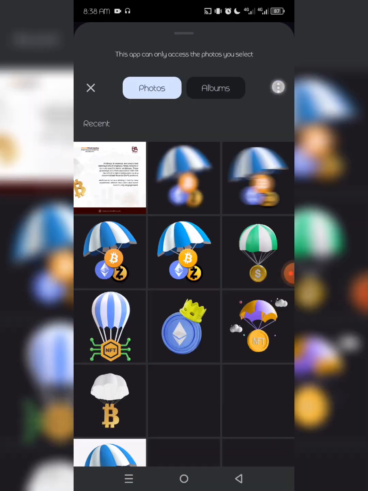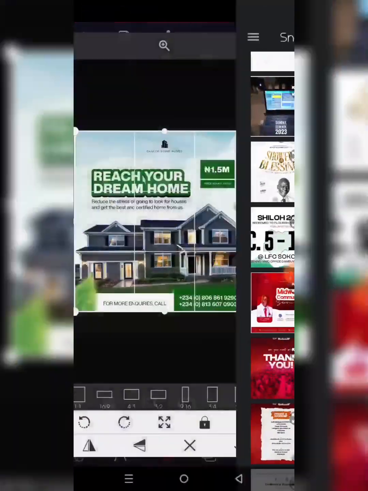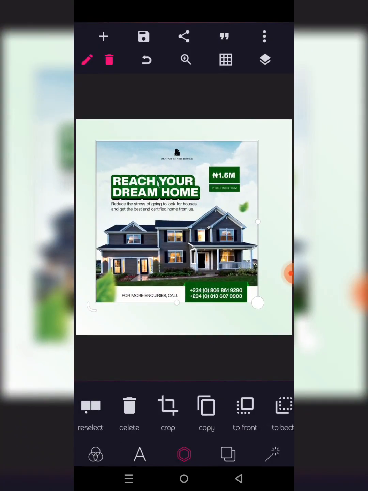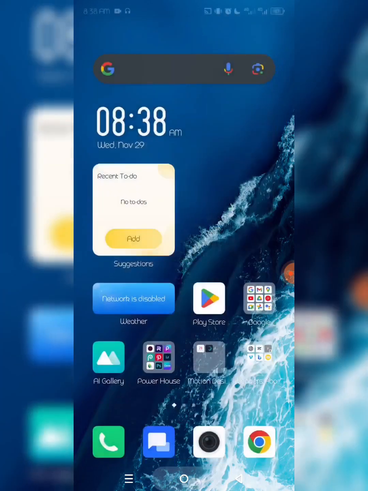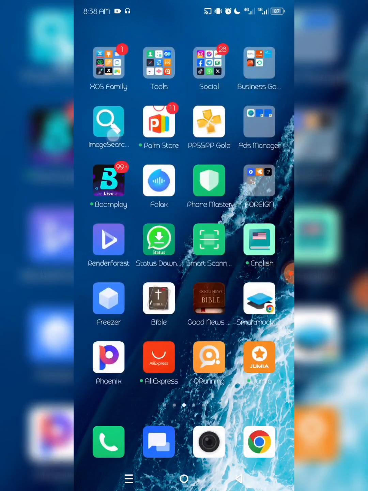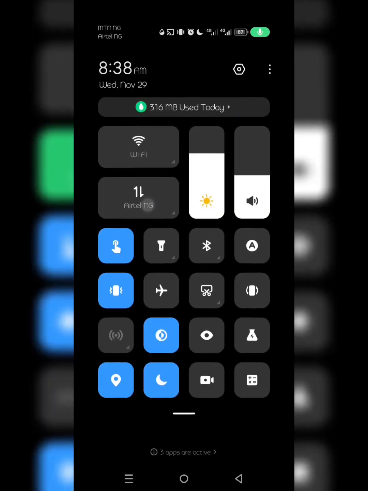So let's bring in the design we are trying to replicate. This is it right here, and the next thing we want to do is to put this scale stuff on our background. So this is what you do. Go to Image Search Man, an app for sourcing for images, and search for scale image. Oh, my data connection is turned off. So I just turned on my data connection and we should have an image any moment from now.